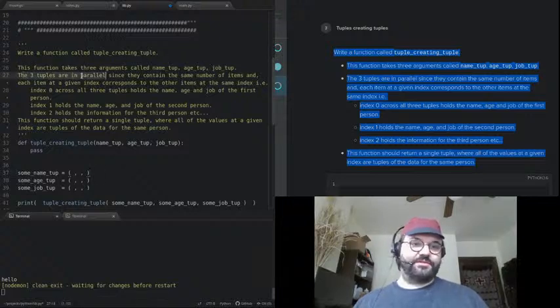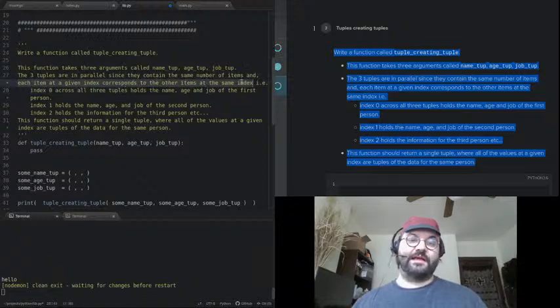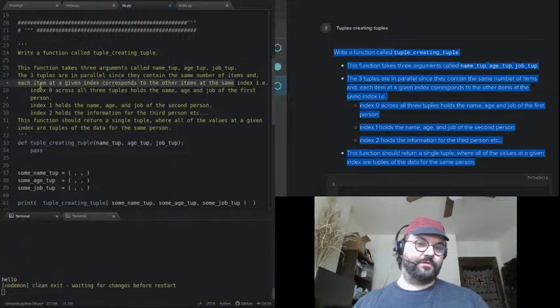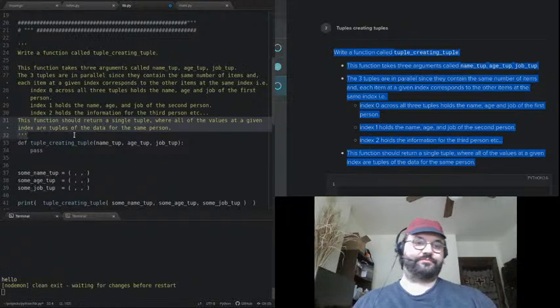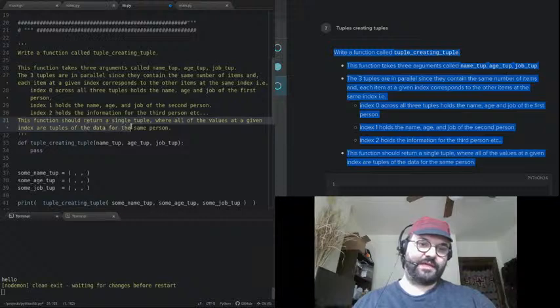The 3 tuples are in parallel since they contain the same number of items. Each item is given an index, and the item at a given index corresponds to the other items at the same index across the other tuples. That's an example. So this function should return a single tuple where all the values given at a given index are in tuples of their own, the data for the same person.